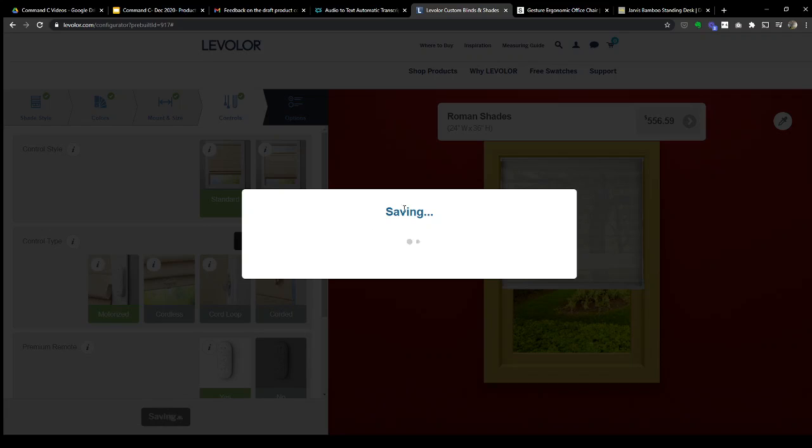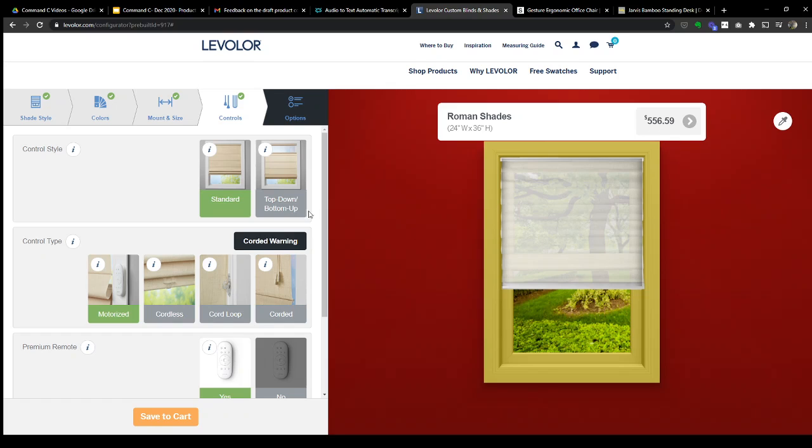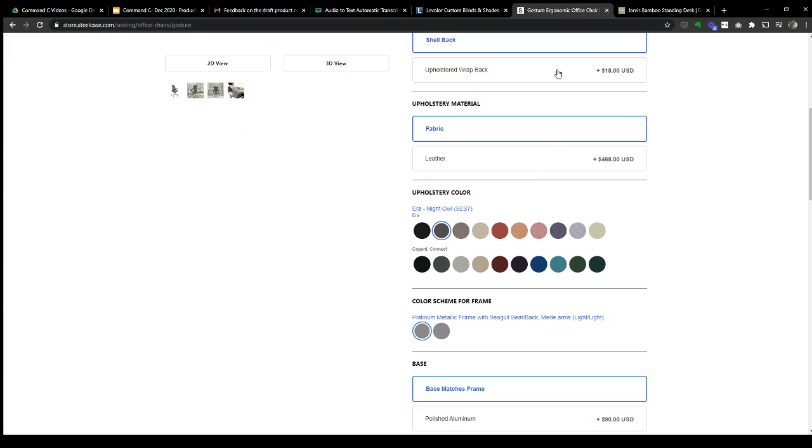The only thing that I noticed that I think they could do a good job of improving is showing which of these options, how much they cost, because now I see that my price is $556, and when I started it was in the hundreds, so I think that's something they could check, but overall a really good experience.